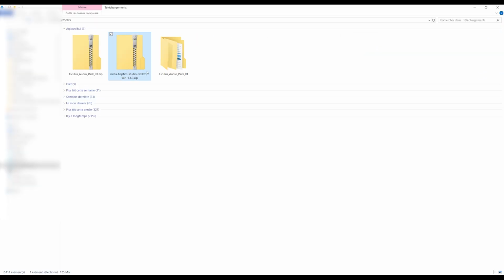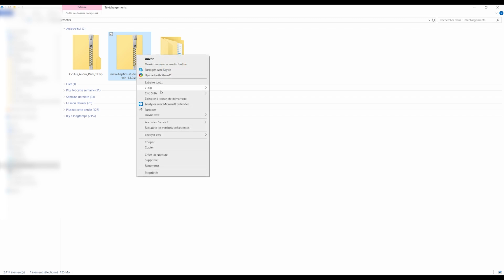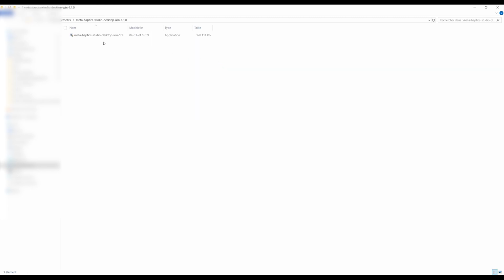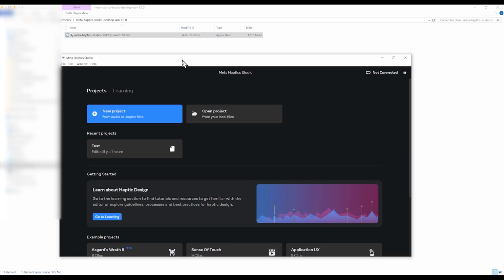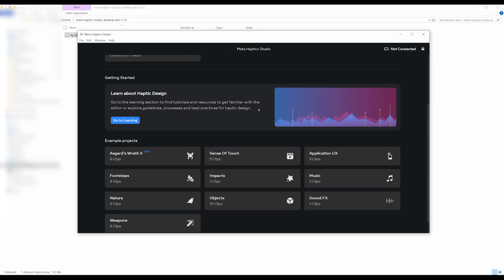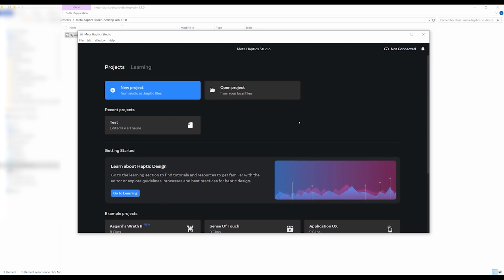Okay, so as you can see, now the Meta Haptic Studio has been downloaded and we can simply unzip it. Once it is decompressed, we can double click on the Meta Haptic Studio desktop Windows executable to install it. Okay, and here you go. This is what you should see once everything is installed. The mighty Meta Haptic Studio. As you can see, it is looking super nice.